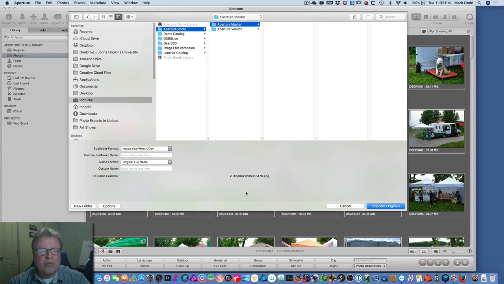Well, actually, one thing I need to show you down here: you've got the subfolder format by default. It creates a subfolder of image year, month, and day, similar to what you just saw inside of the container folder. You can create another subfolder under that if you wanted to, but normally I wouldn't recommend it. I'd just keep the default here and keep the original file name so you can match it up later. Down here, it gives you an example of what that would look like. So that's my year, month, day, and the file name. We'll go ahead and choose Relocate Originals at this point.